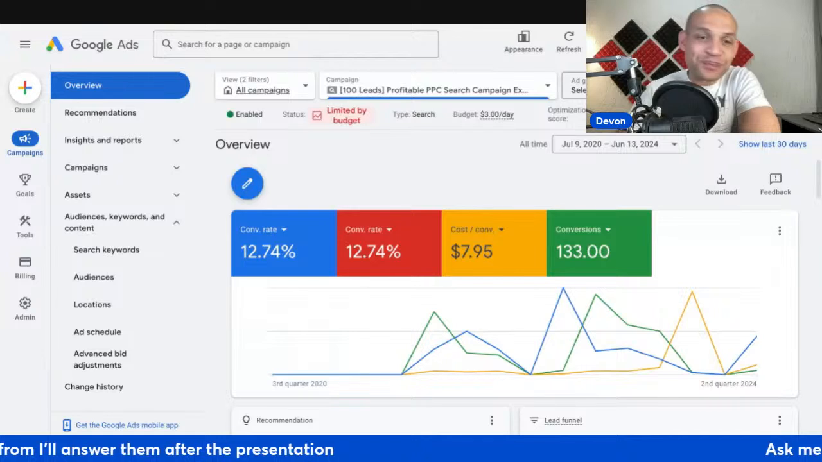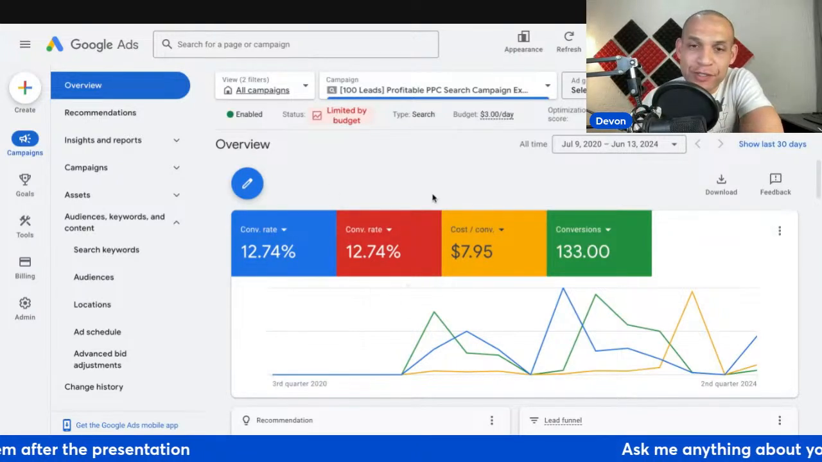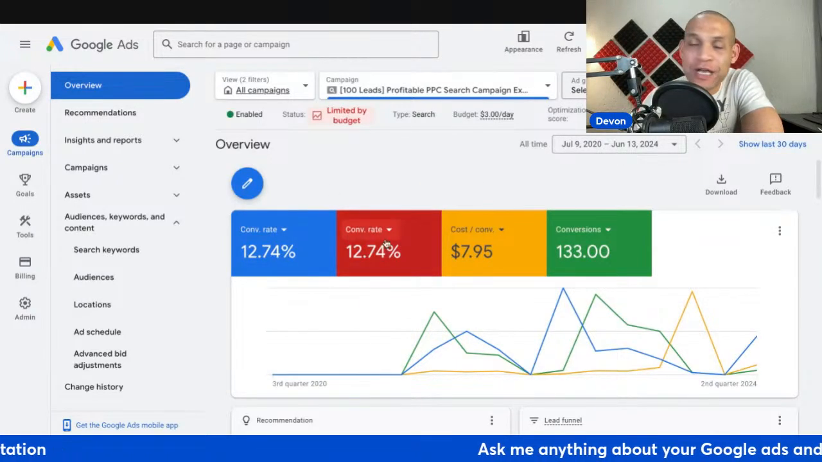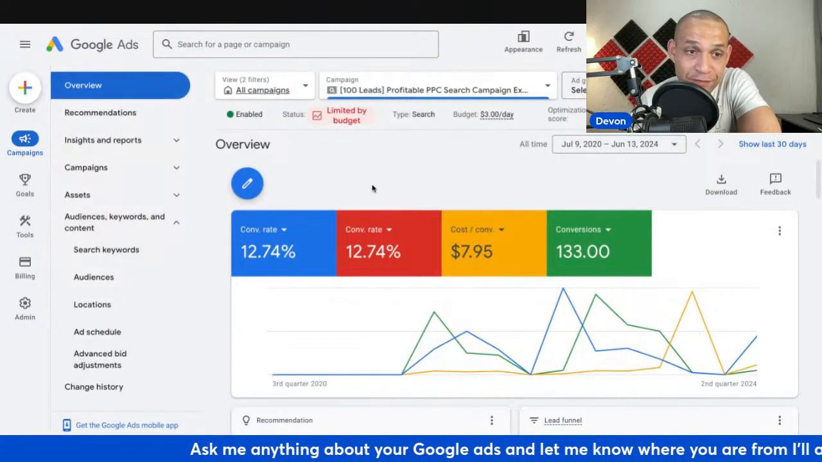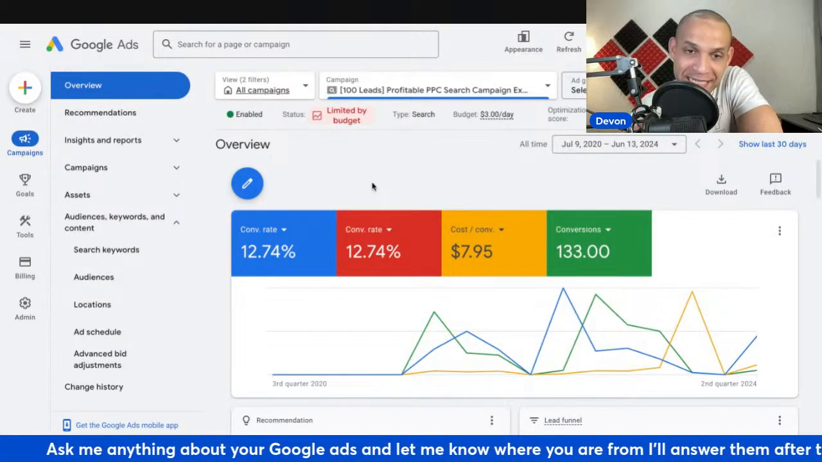So, yeah. So basically what we want to do in this situation is we want to make sure that we can afford the leads first and foremost. After that is done, right?